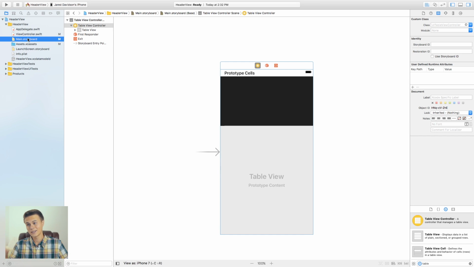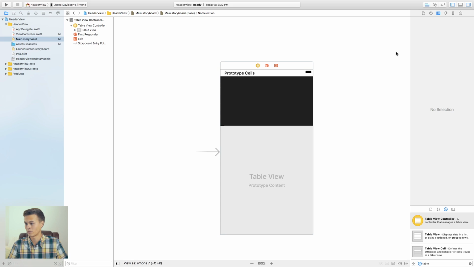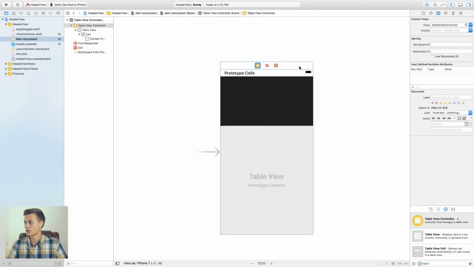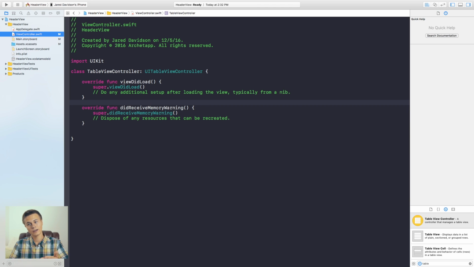The thing I want to do with this table view controller now is apply that class that we just created. So I'm going to click on this view controller, head over here to my identity inspector, go to the class, and I'm going to type in my table view controller. And that should be good. Now our table view controller can be manipulated by the viewcontroller.swift file that we have.